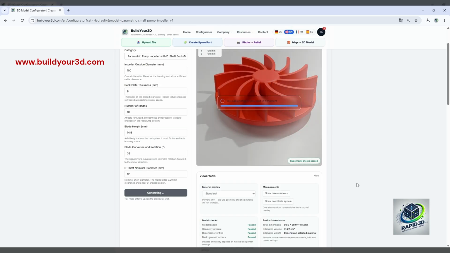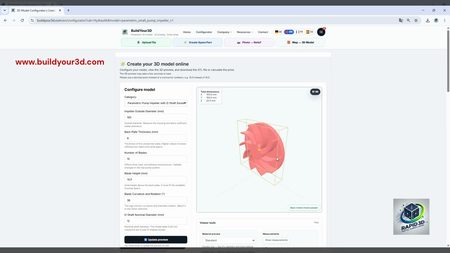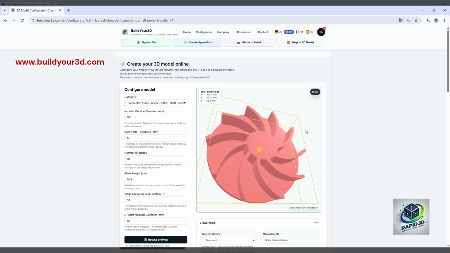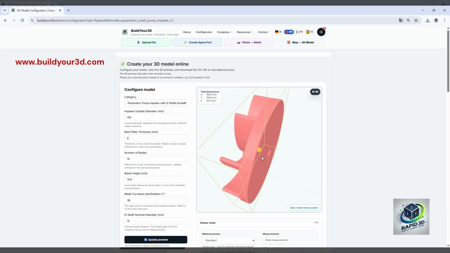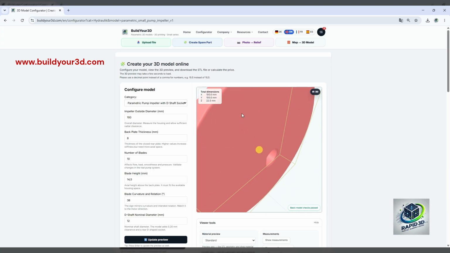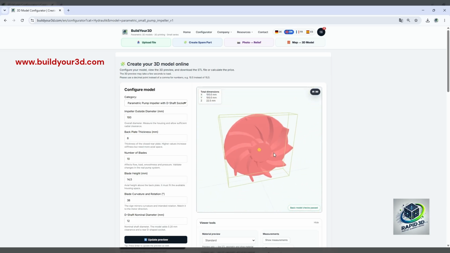Once all parameters have been configured, the interactive 3D viewer allows you to inspect the impeller from every angle. Rotate the model. Zoom in to examine the blade geometry. Verify the shaft opening and overall proportions before manufacturing or 3D printing. The preview accurately represents the generated geometry.